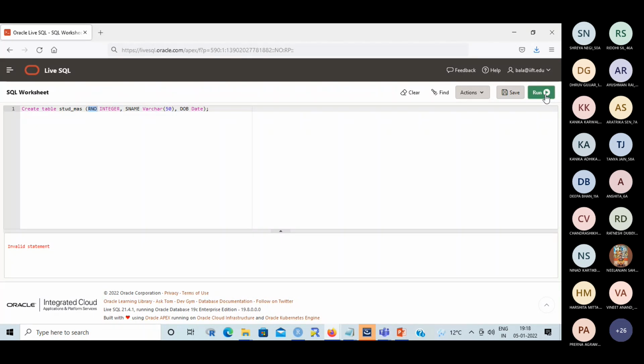Sir, invalid. Why? The case sensitive part, like there is... Not just that. Sir, because you have selected RNO and then you have run it. Who selected this RNO? Who is this? Sir, Riddhi. Riddhi, very good.